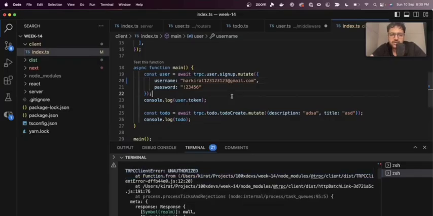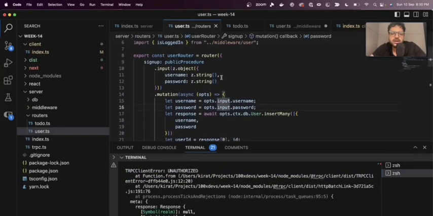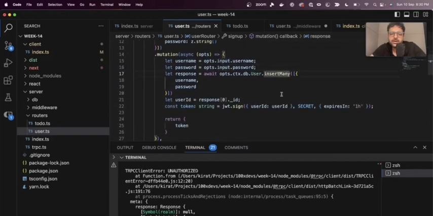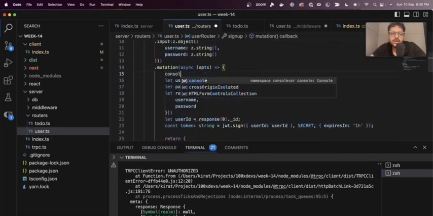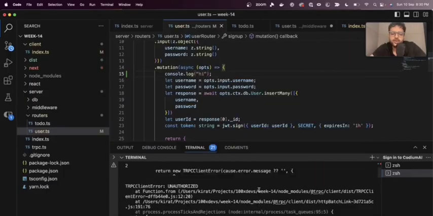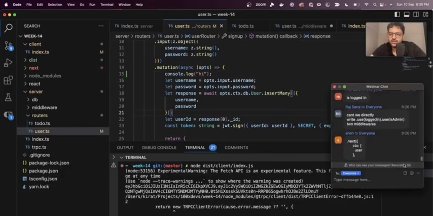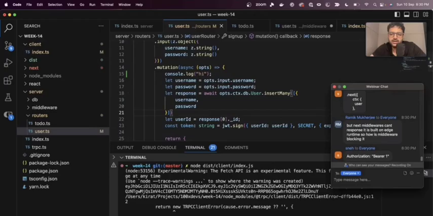So if I do tsc-b again and call this again, I still get an error. Unauthorized. Let's see the sign up function. Bounty $40, $50 bounty. I'm sure I'm missing something very obvious here. So can you guys tell me what I am missing? If you guys already know, put it in the chat. Why is the client not able to hit? Authorization bearer 1. Ah, you are right. Most probably.